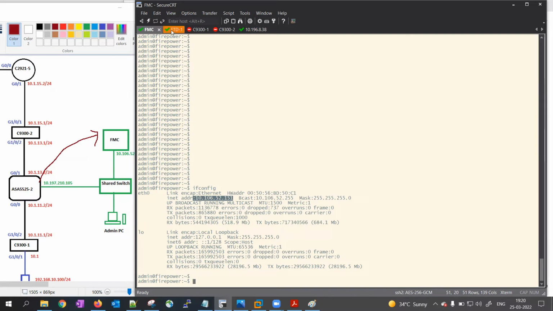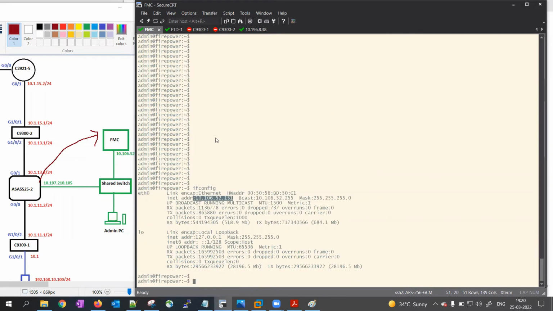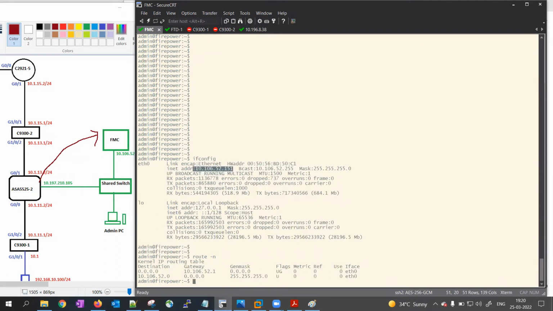So in my lab, there is no firewall, so I'm not worried about a firewall in between FMC and FTD. I need to check the basic connectivity. How can I do that? This is Linux, so you need to use Linux based commands. Route hyphen I will tell you what is your default gateway. 52.1 is my default gateway.